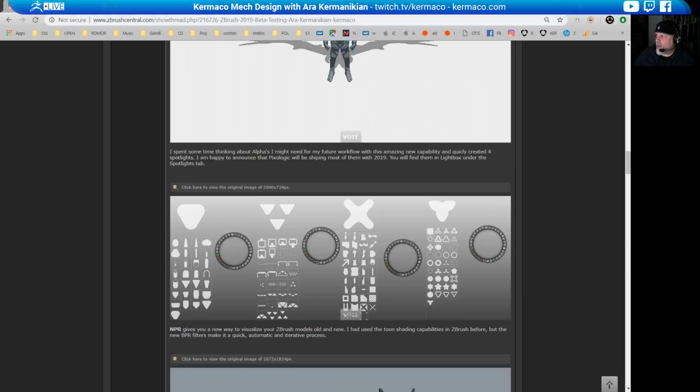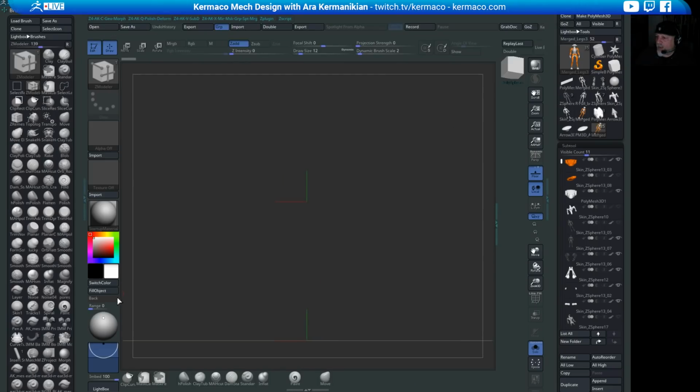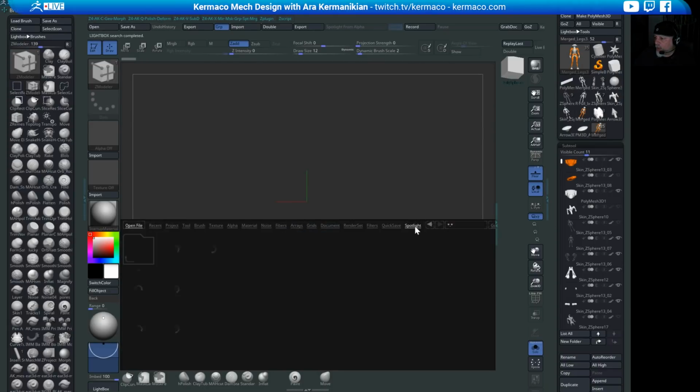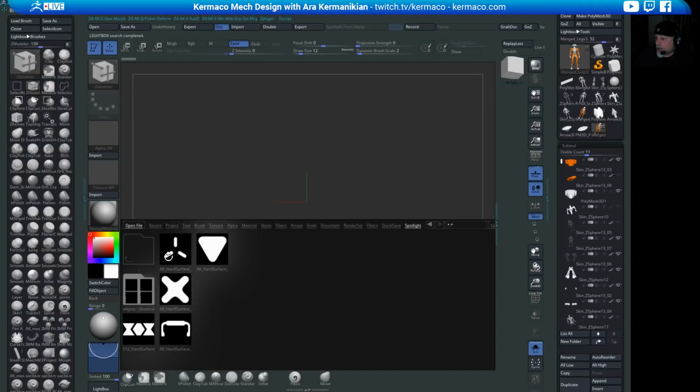And so in ZBrush, if you wanted to use these alphas, if you go to Lightbox, under Lightbox here, there's a Spotlight menu, and there are these 4 spotlights. The names of them kind of are not very clear here, but they're basically AK Hard Surface 1, 2, 3, and 4.